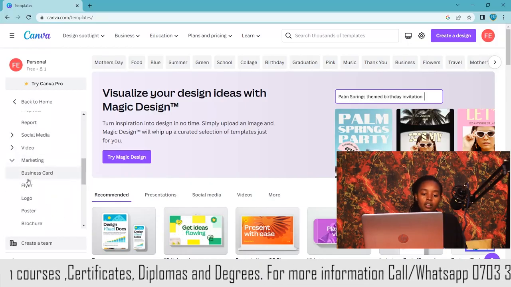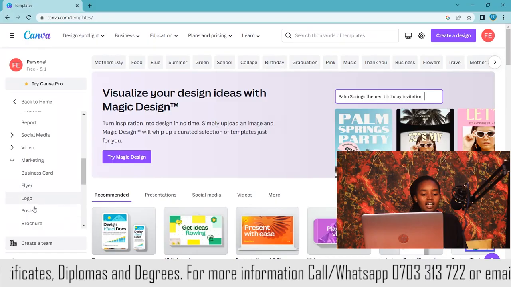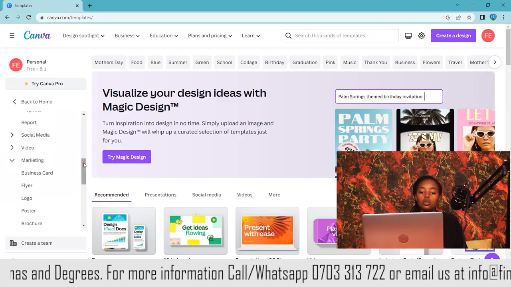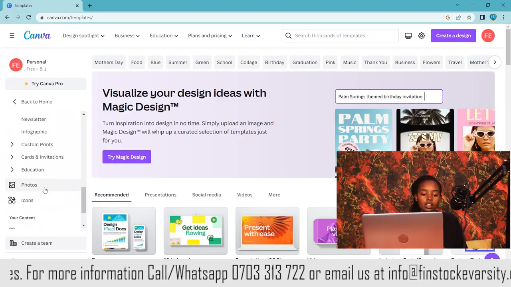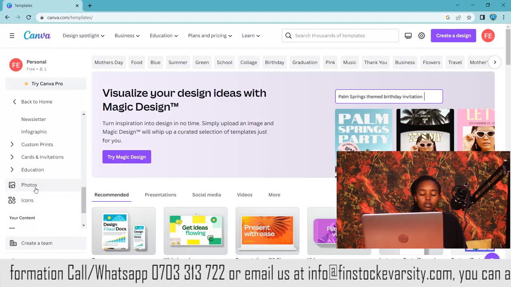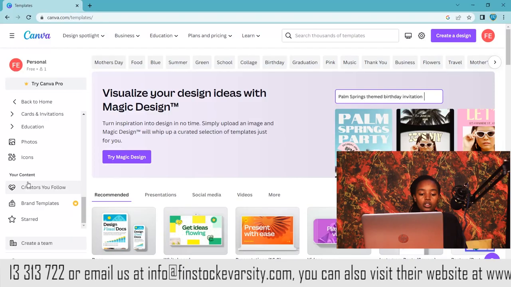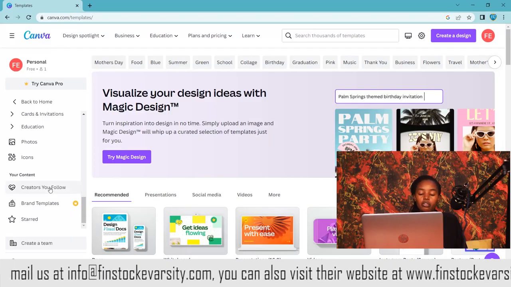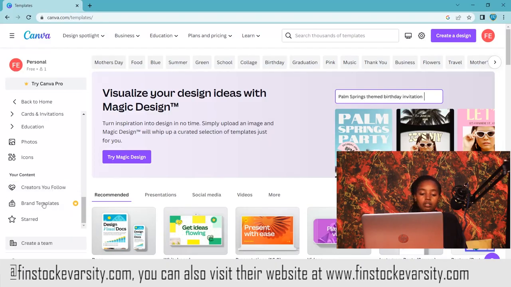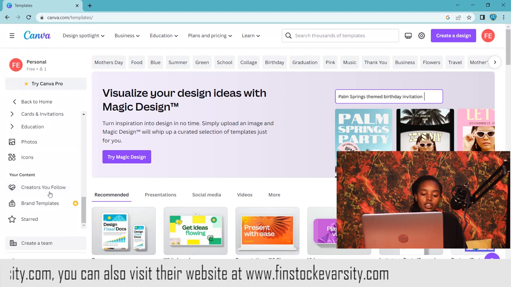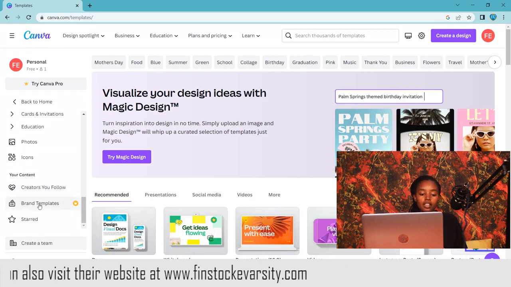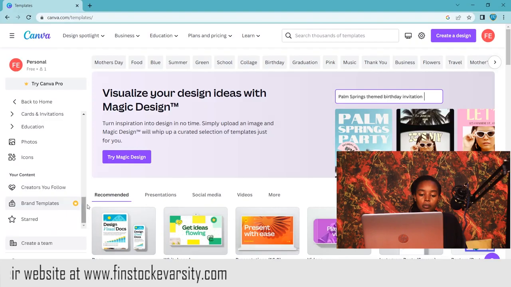So when it comes to marketing, we have business card, flyer, logo, poster, brochures. All these are templates that you can use. Then you have photos, and then you have icons. Photos is where you want to upload maybe a photo, and then it will give you content. If you follow any creator on Canva, it will appear here in your content. If you use any brand template, as you can see, it's premium, something you pay for. And if you want to trash everything, you can use that trash.